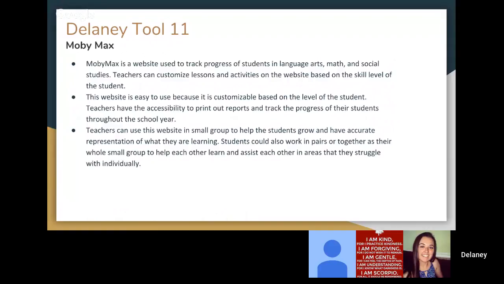It is a website used to track progress of students in language arts, math, and social studies. Teachers can customize lessons and activities on the website based on the skill level of the student. This website is easy to use because it is customizable based on the level of the student. Teachers can print out reports and track the progress of their students throughout the school year.